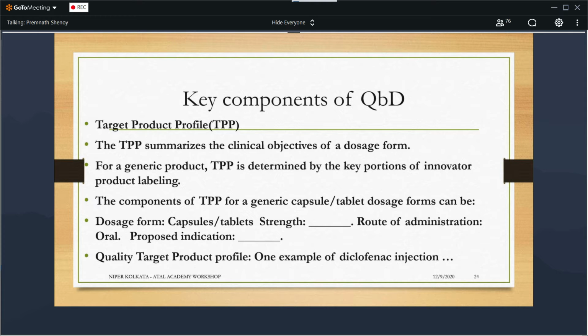The components of TPP for a generic capsule or tablet dosage form. So you need to look at what should be the dosage form, what should be the strength, what should be the route of administration, whether it's oral, injectable, and what are the proposed indications. These are some of the target product profiles which you will list out when you begin the development process. Then you look at quality target product profile. I have given one example of diclofenac injection. How you go about identifying QTPP, in the subsequent slide.